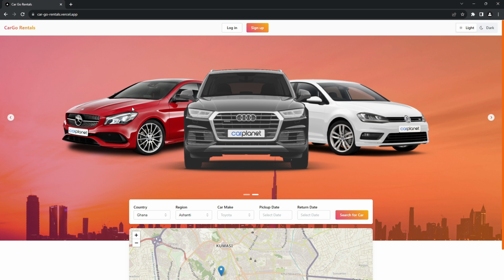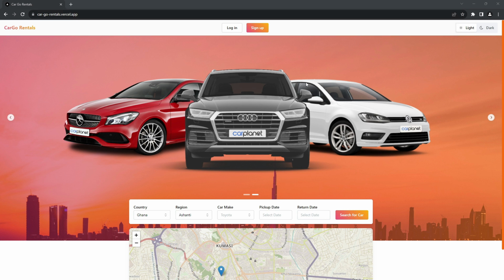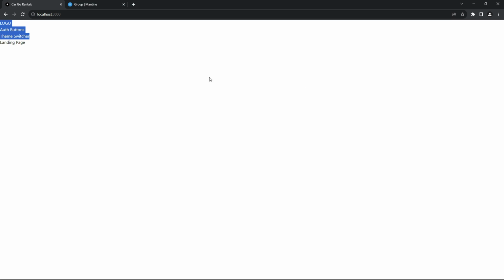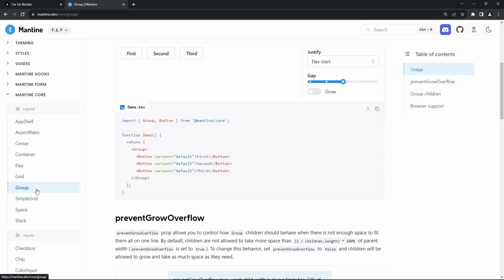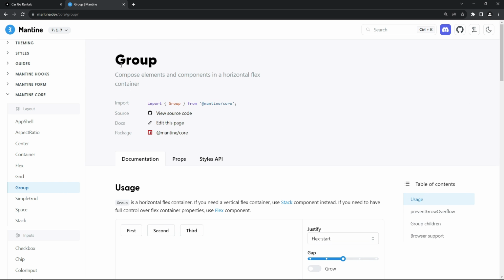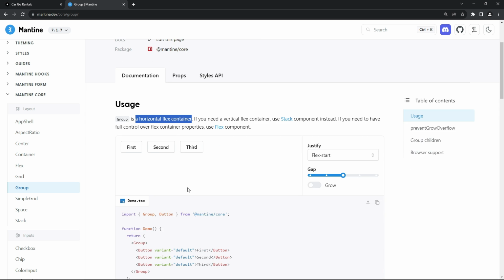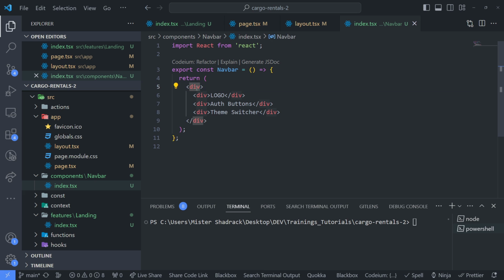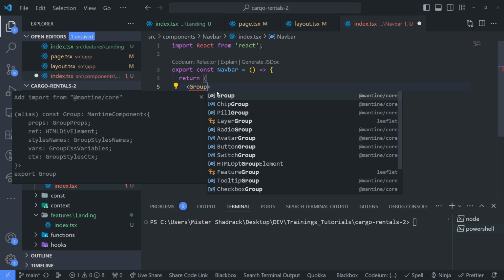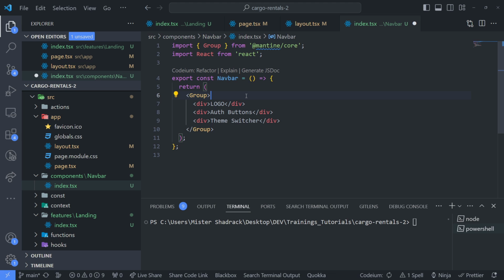Right, so we want to be able to group that horizontally, so we're going to start using Mantine components. Now when you look at the Mantine documentation, the component I'm going to use to do that is called Group. Right. So as you can see, Group is a horizontal flex container. So it is another type of flex container that groups items horizontally. Right. So I'm going to change this to Group like this, and if I save it, it is imported from Mantine core.